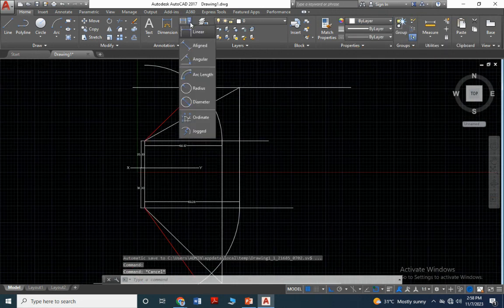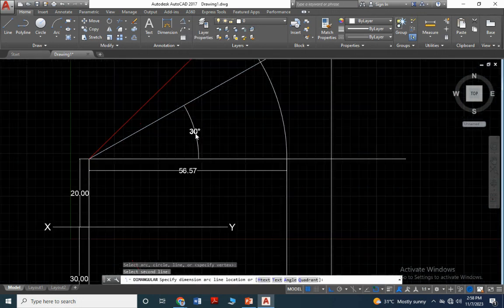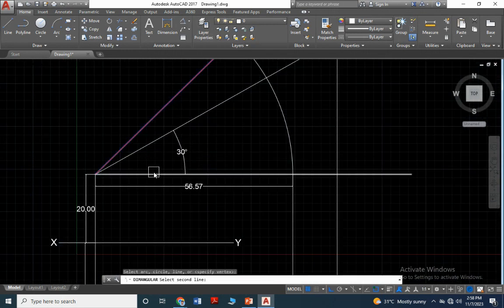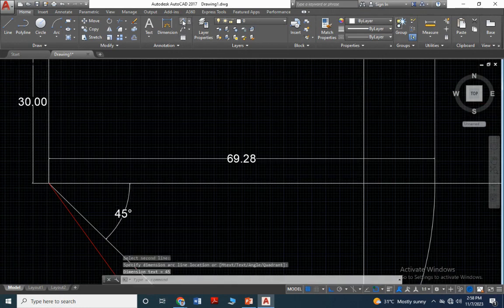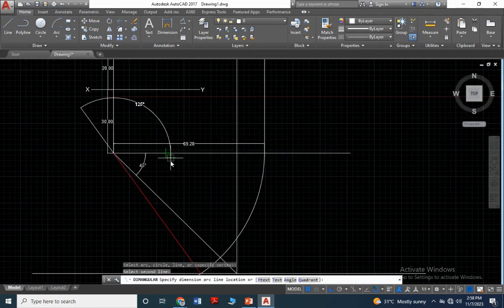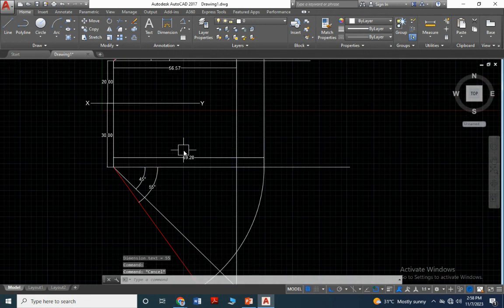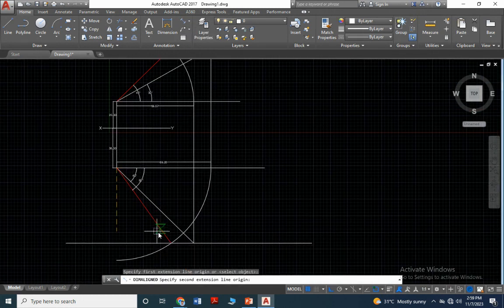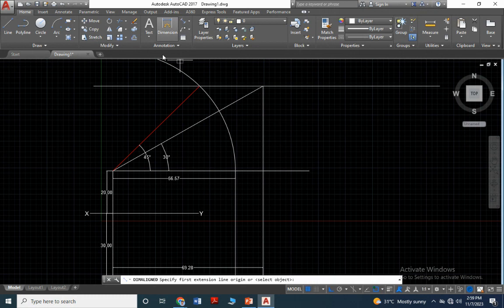Now measure the inclination. So go to angular, and the first one is called 30 degree, and similarly select this one as 45. Again select this line up to this, 45 degree, and angular it is 55 degree, right? The top view length will be 69.2, and same, it's aligned. If you want to measure this, it is also indicating the same aligned dimension.